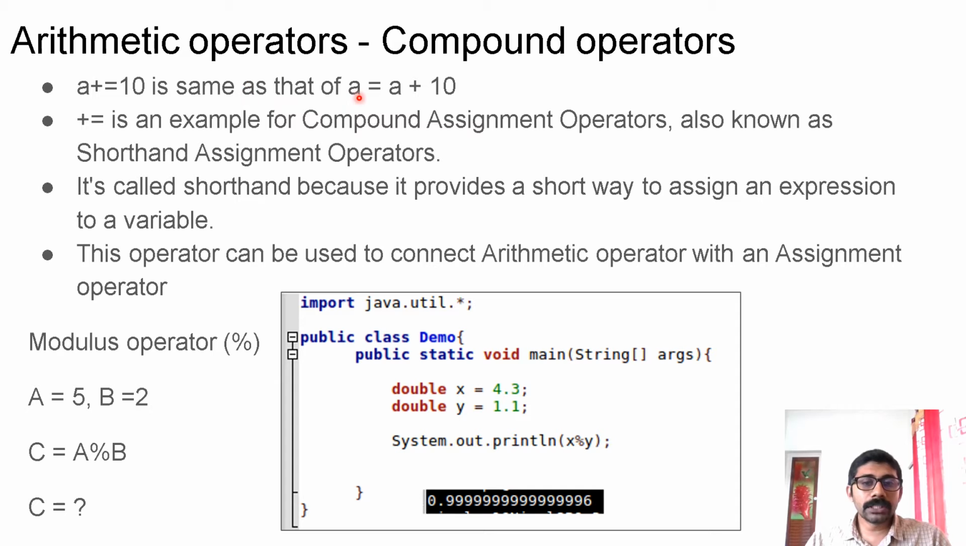So you can use these compound operators only when the first operand and the target variable, both are same. When the first operand is same as that of the target variable. Here a equal a plus 10. Here this is your target variable and first operand is also the same variable. In that case you can go for the compound operator.